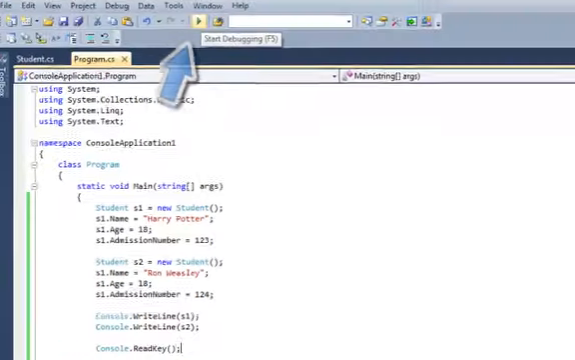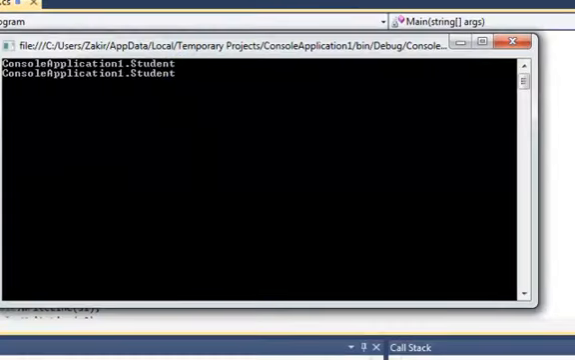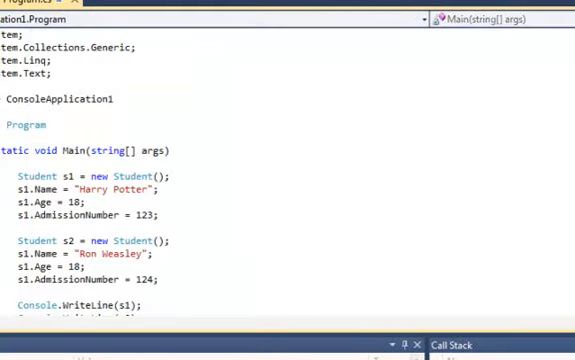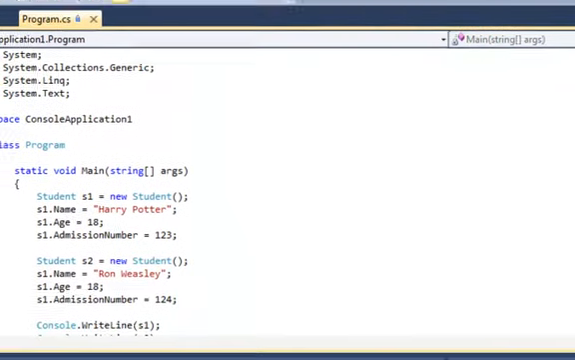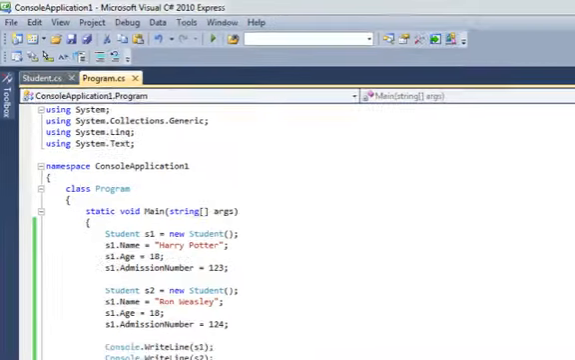Click on this green button. The output says it is ConsoleApplication1.Student and ConsoleApplication1.Student. Does it make sense, right? So let's end this program. And we know about the object has a type, object has a state. Let's print the state of the object.